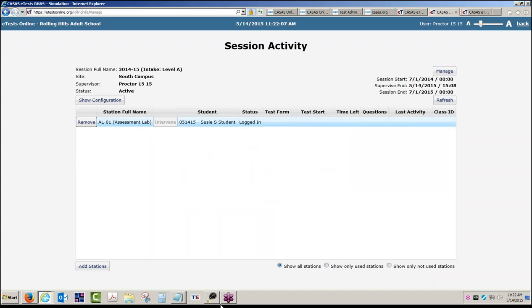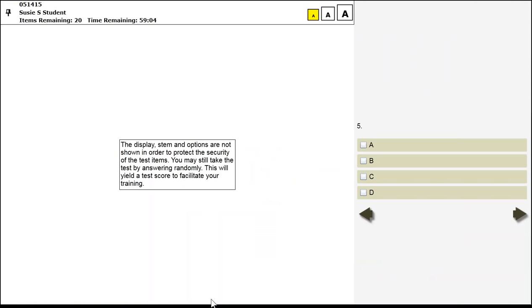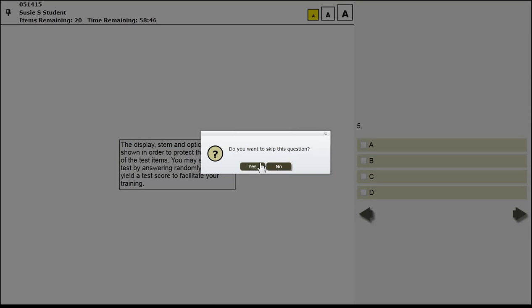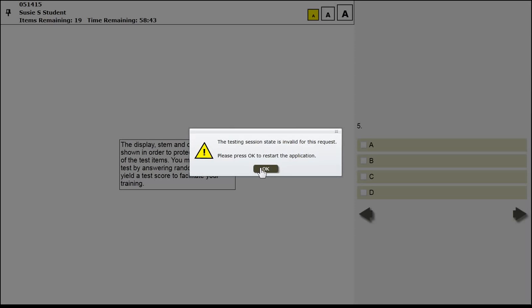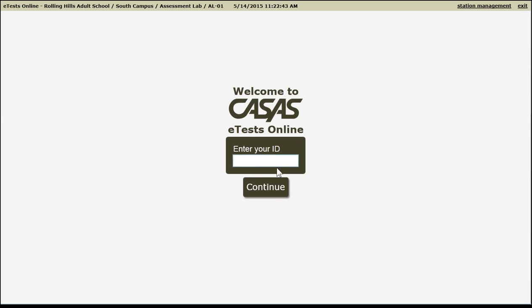Okay. Now, because the test delivery system is interrupted, I'm going to go back to my testing machine. And so it was interrupted when Intervene is used at the management console. Now, the proctor must remember to return to the testing station to clear the screen. Now, at the testing station, we're going to click the forward arrow. We're going to click OK to this pop-up to confirm. And now the student is automatically logged out of the testing application, and the test screen returns to the ID input field.